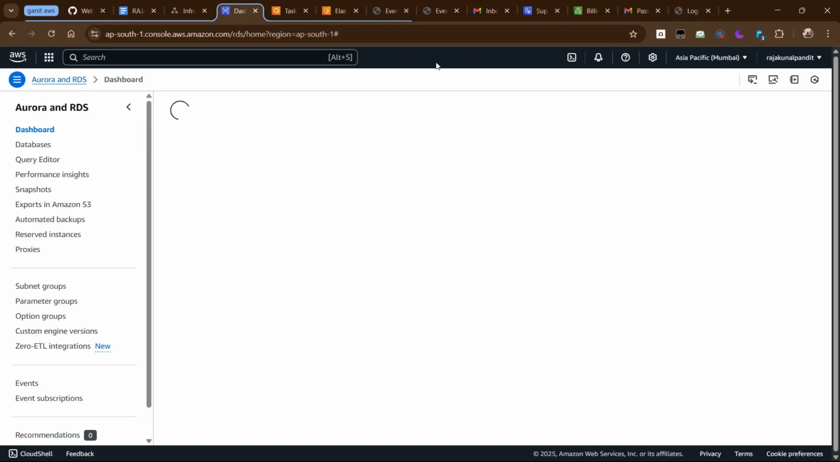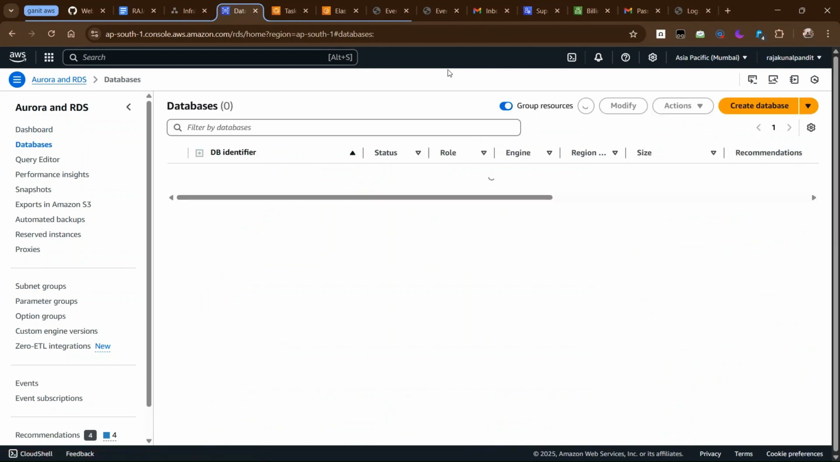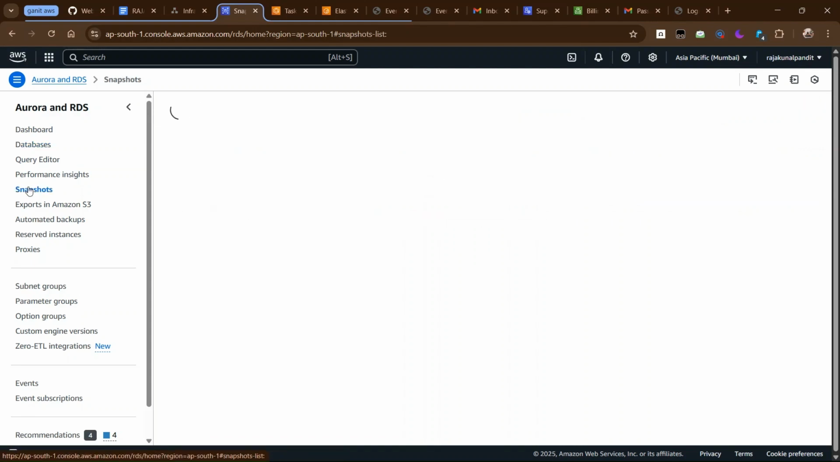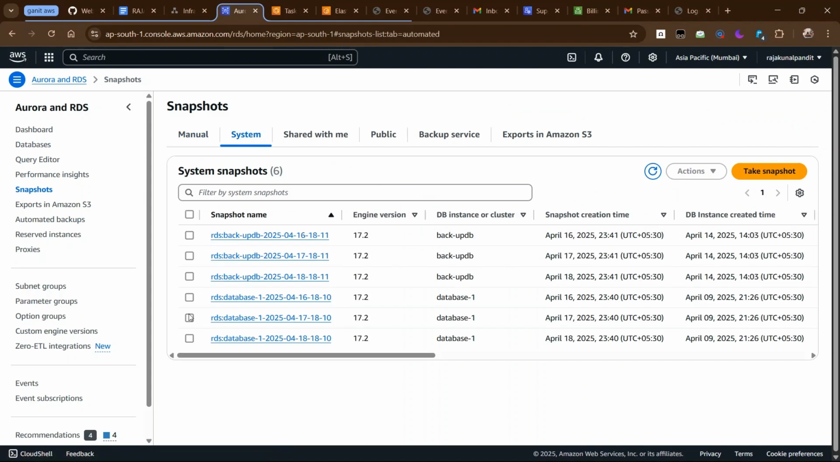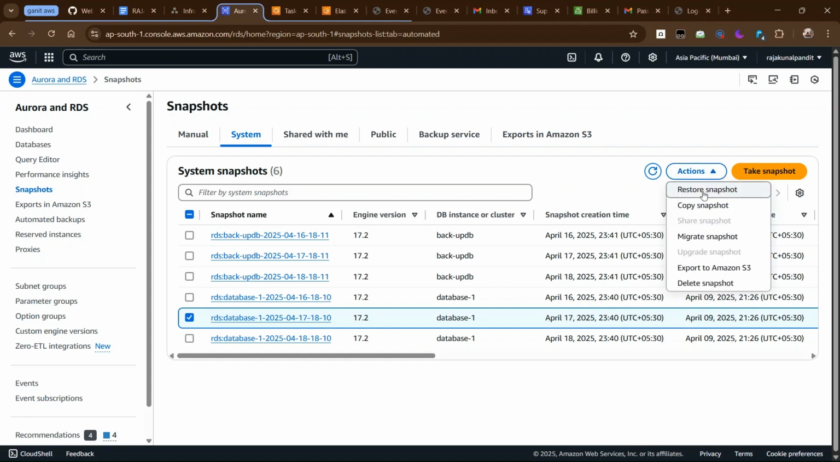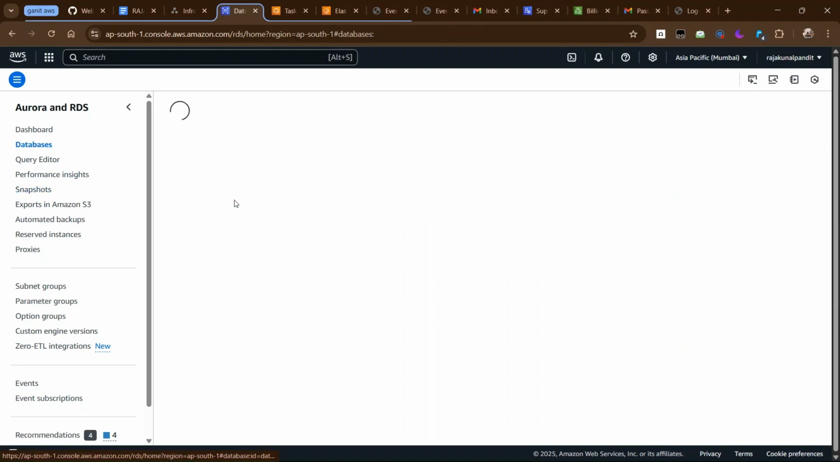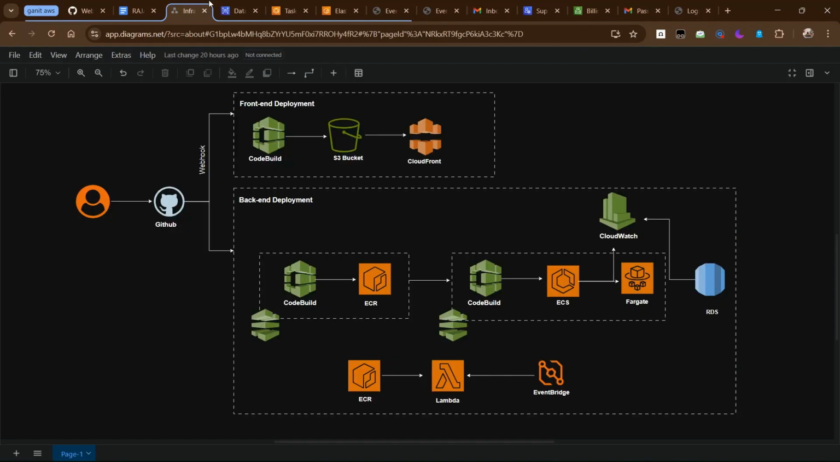For the time being, it is loading. I go to my database. So this one is my original database, database one, and this is the backup DB that has been created from my snapshots. I was having multiple snapshots, so what I did, I just restored my snapshot instance, and then the second backup DB has been created. Okay, so this was my RDS, and now let's move on to my ECR and Lambda functions.